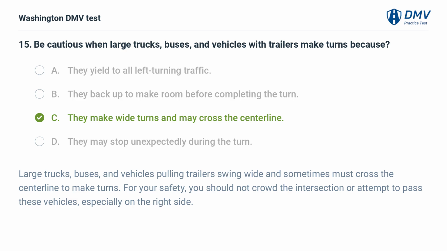Large trucks, buses, and vehicles pulling trailers swing wide and sometimes must cross the center line to make turns. For your safety, you should not crowd the intersection or attempt to pass these vehicles, especially on the right side.